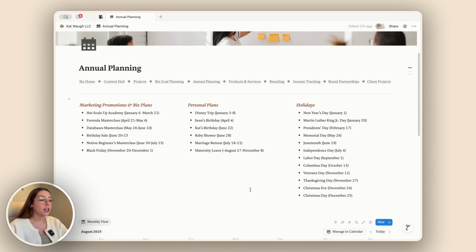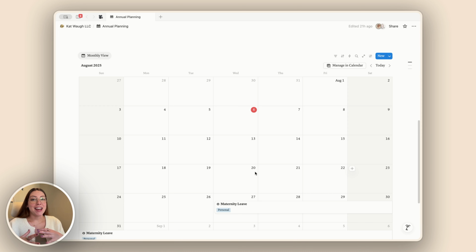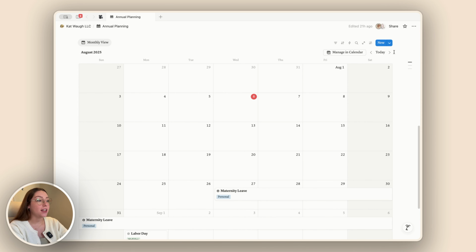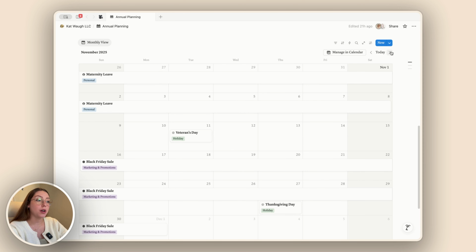So once I add in all of the holidays onto my calendar, things that I might want to be taking time off for, I then go into my personal plans, and my maternity leave was one of the first things I added in this year. Obviously, it starts at kind of a random time because you really don't know when baby is going to show up. So I have put a little bit of an estimated time of when I plan to start it, and then also when I plan to come back.